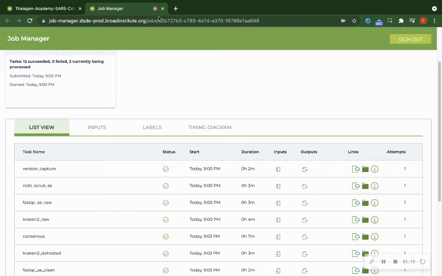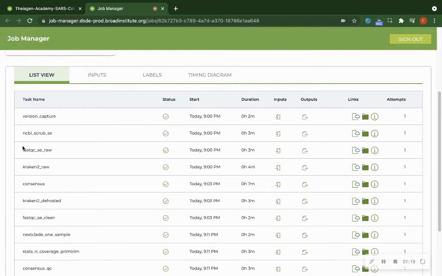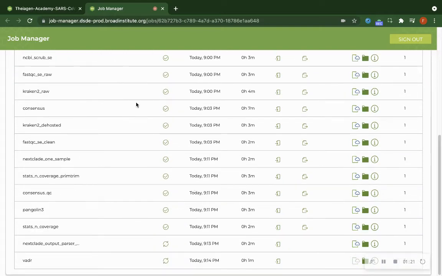So we started out with the whole run, and then we went to each sample, and now we're looking at each step for each sample. So each sample goes through all of these steps. And as you can see here, we are on the last two steps. We are parsing the Nextclade output. We are performing Vadr analysis, which is the NCBI annotation tool.